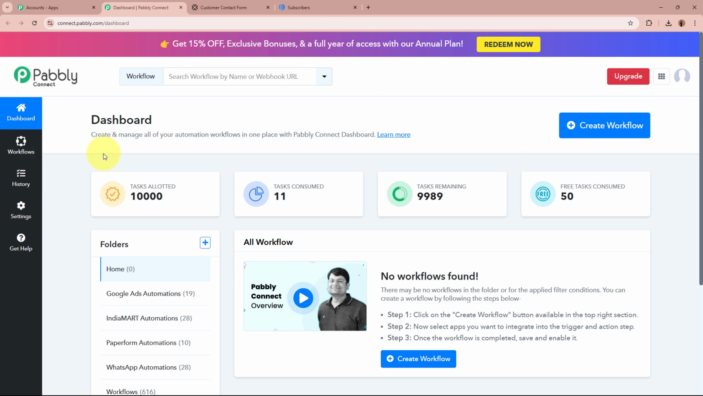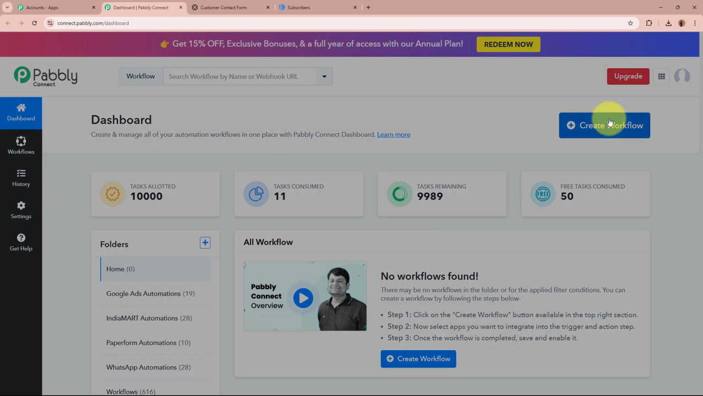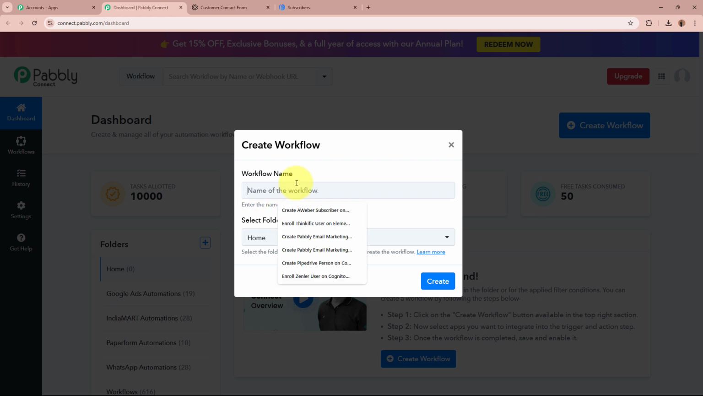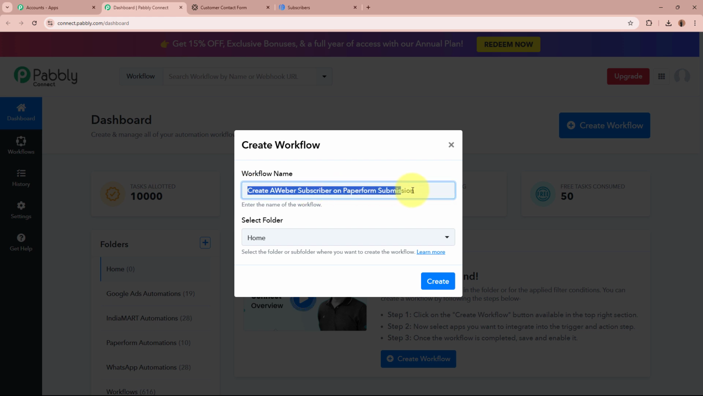In order to start an automation process in Pabbly Connect, we need to create a workflow. For that, click on this top right corner button that says Create Workflow. A dialog box is then going to appear in front of you, which is asking for the workflow name and for us to select a folder. So for the name of my workflow, I'm going to give it as Create AWeber subscriber on Paperform submission. So this is the name that I want to give to my workflow, okay? After that, it's asking for us to select a folder.